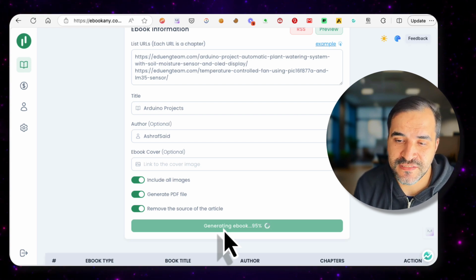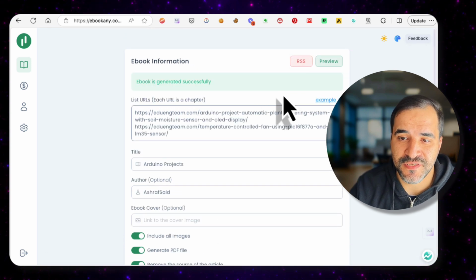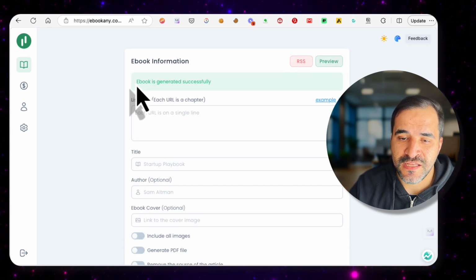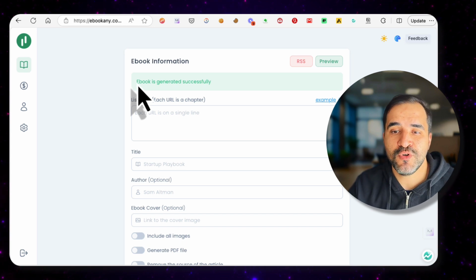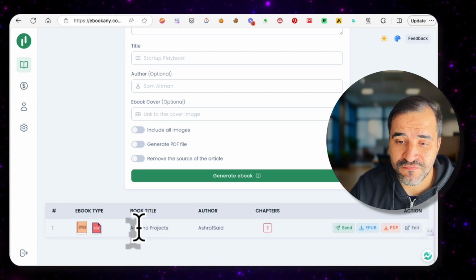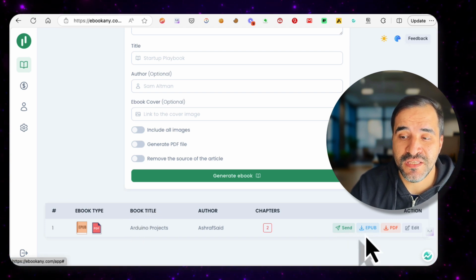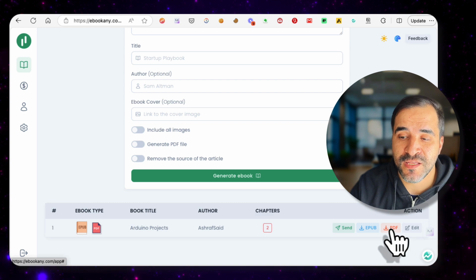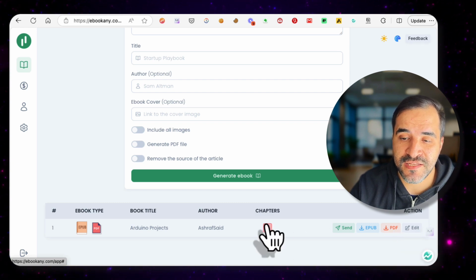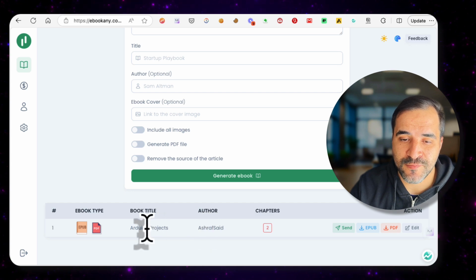And as you can see, it's already 95%. Again, you can use an RSS feed if you have one. And we have a success message. Ebook is generated successfully. So now the next step will be seeing our ebook. You can send it, you can download it in EPUB format, you can download it as PDF, and you can edit it. It has only 2 chapters, and I'm the author, and this is the book title.